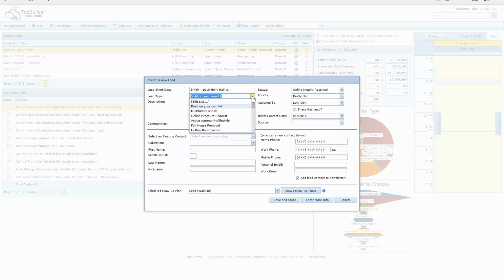Now, of course, the lead type is going to tell us exactly what it is we're doing. This is a list that makes sense to your business. When I open this up, you see a lot of options here. But of course, if all you do is remodeling, then maybe you only have a few options here for the type of remodeling jobs that you do. This is a list that we can change, customize, and fully build to the way that your company does business.